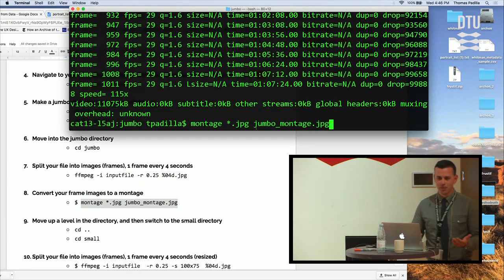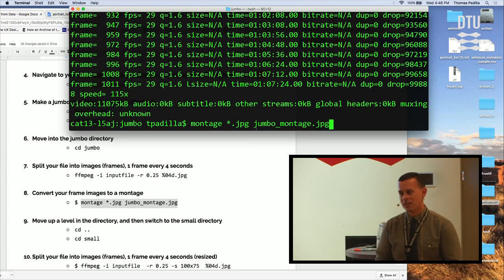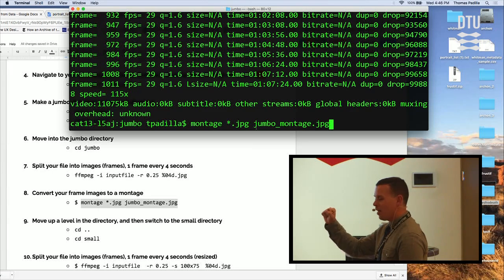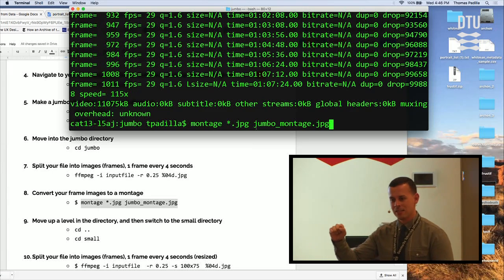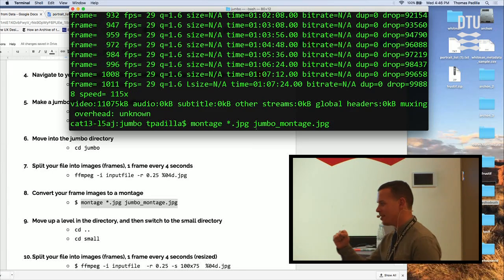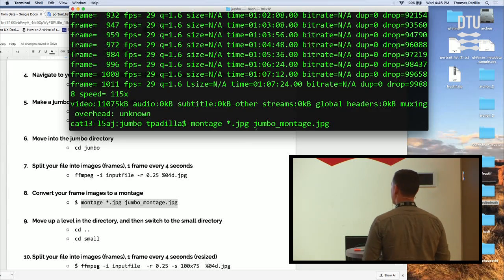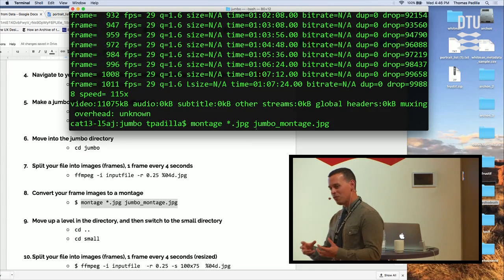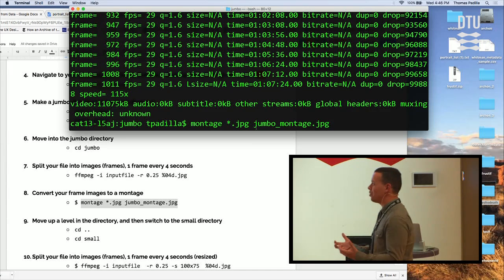And that's a really simple command, right? So just saying montage, activate the montage capacity in ImageMagick. We put a wildcard or an asterisk in front of JPEG to say basically every file that has a JPEG extension. Combine all of those and make a new file called jumbo montage.